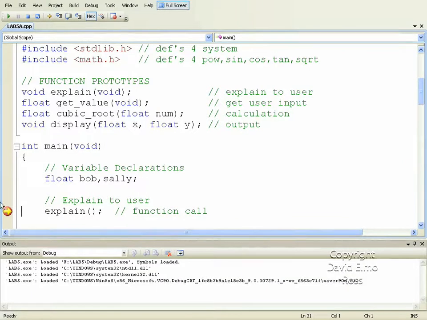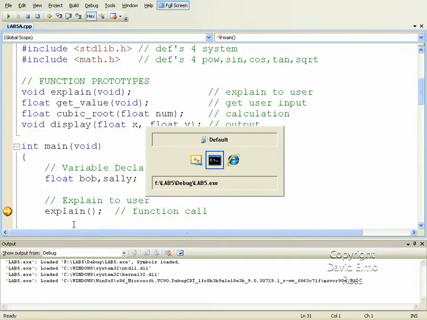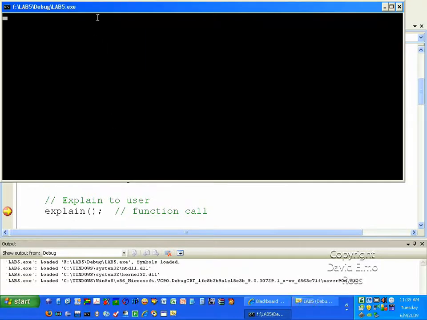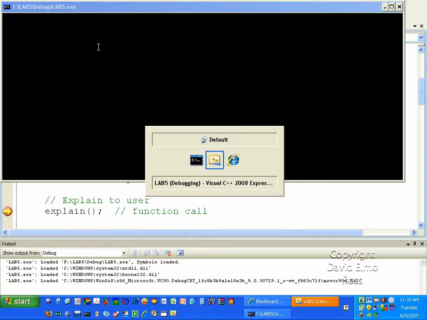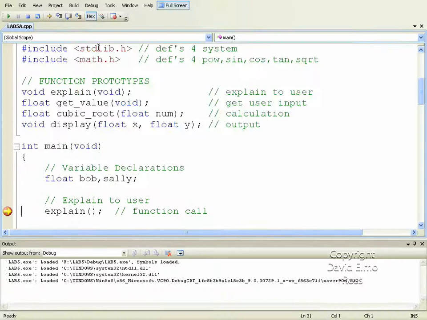Now notice we've got an arrow here that says that's the instruction that it's about to execute. It hasn't executed it yet. If we hold down the Alt key and Tab, we can see our output screen, and our output screen here is black. It's just initialized it. That's all it's done, but it's there, and we can Alt Tab back to here and see what's going on.